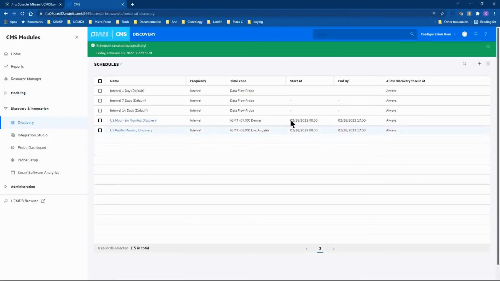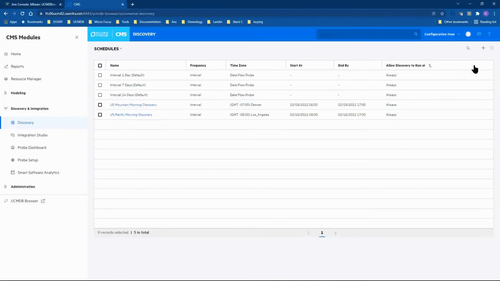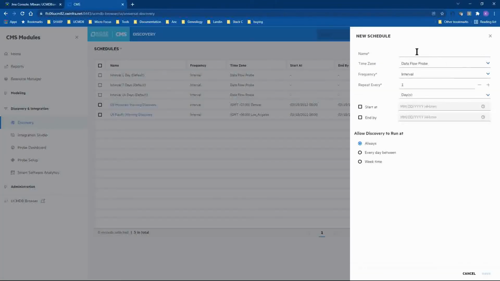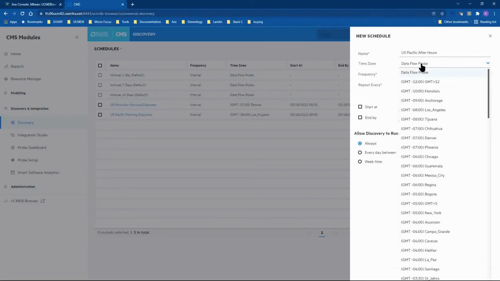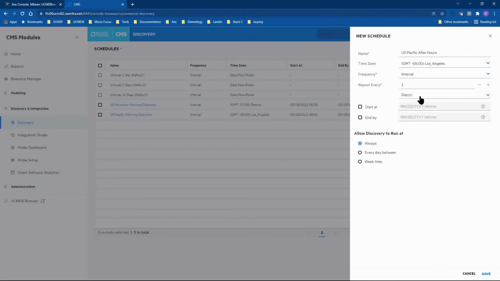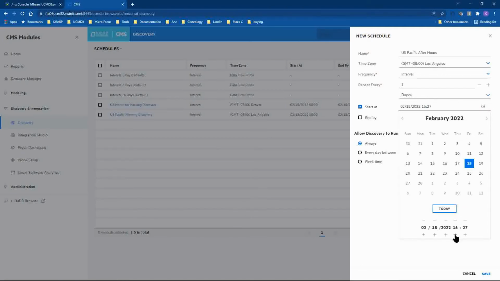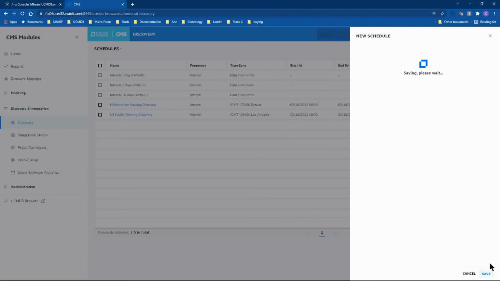Save. Now, usually customers would also want to run some kind of discovery after hours, right? So US Pacific after hours discovery. And I want to use, once again, Pacific time for that. And let's start that today. And let's say that we want to do it at 5 o'clock. 5 o'clock's a good time. And I don't need to have an end time for it, right? As long as I know when it's going to start, I'll save that.